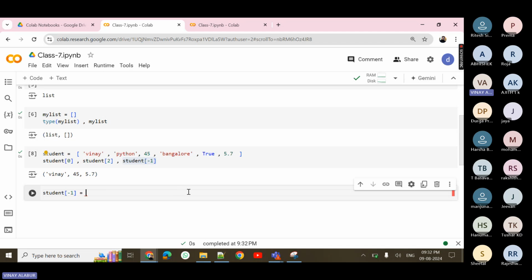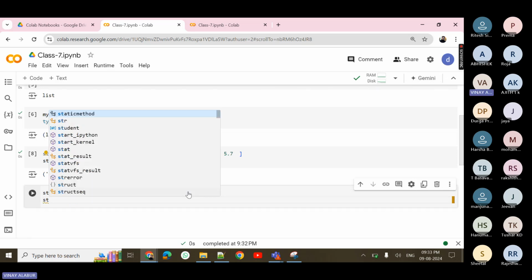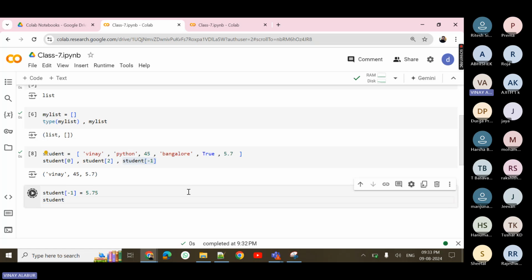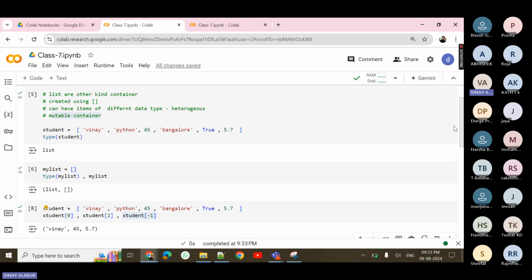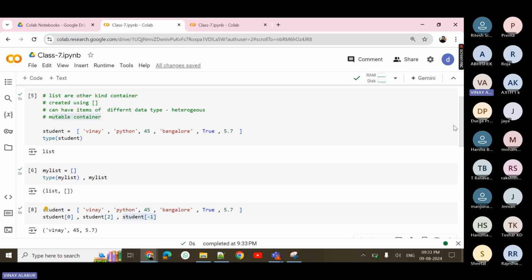I can assign a new value to my container items. I'm going to replace it with 5.75. After that, I'm going to print student. So let's see, has it changed or not? It has changed. Were you able to replace an item within a string? You're not able to, because that was an immutable container. That means you cannot change it. That's the beauty of the list, two important differences between the list container and the string container.